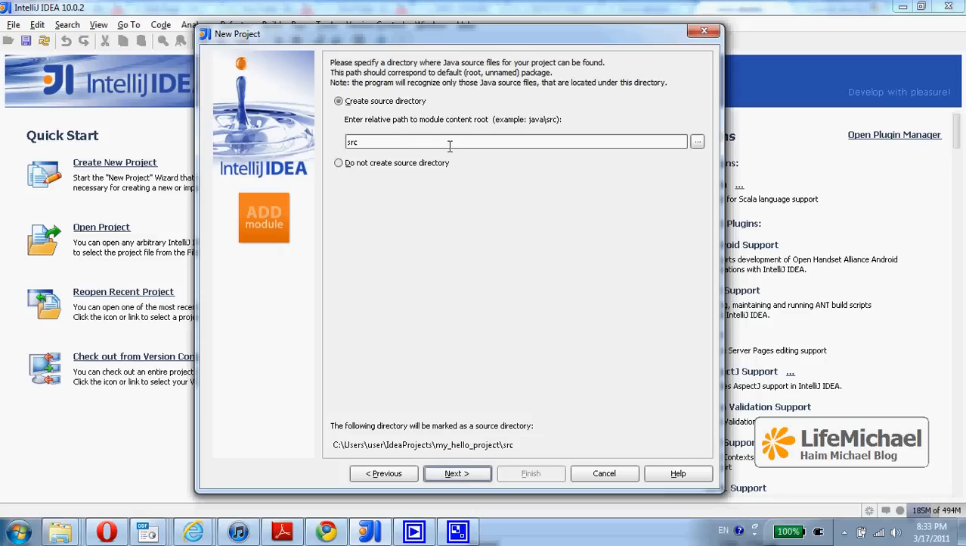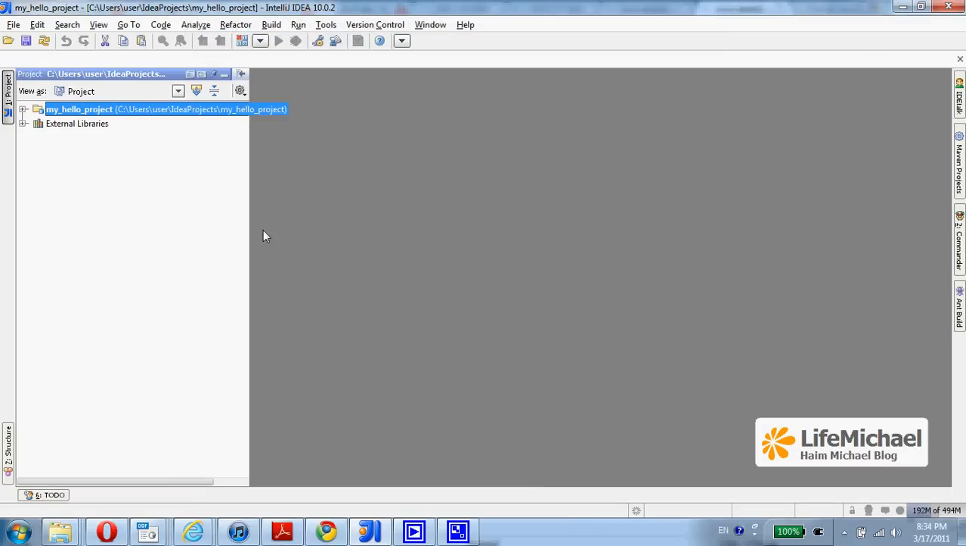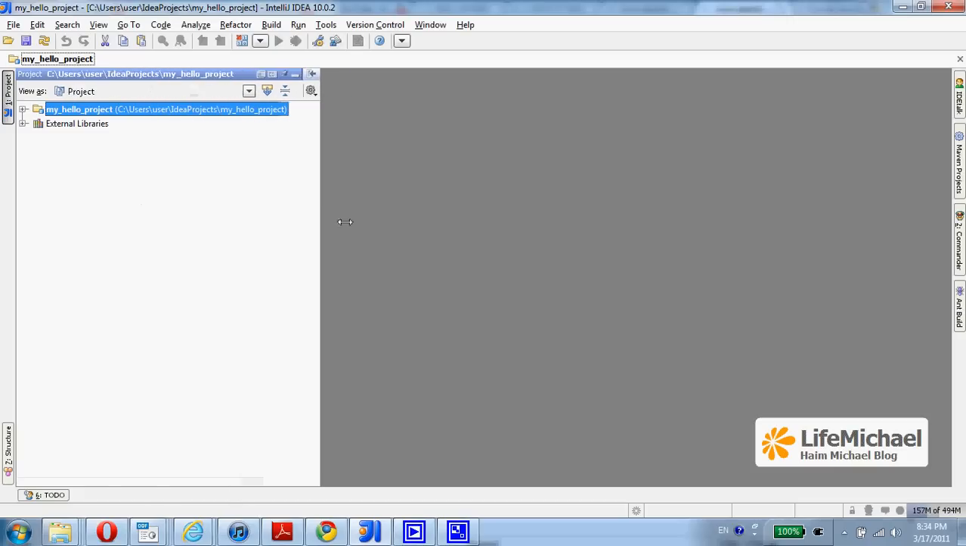Here we can specify the name of the folder where we want the source code to be saved. We can stay with the default. Press Next. Because we are going to develop a simple standalone application in Java, there is no need to select any of those options. So we can select Finish.